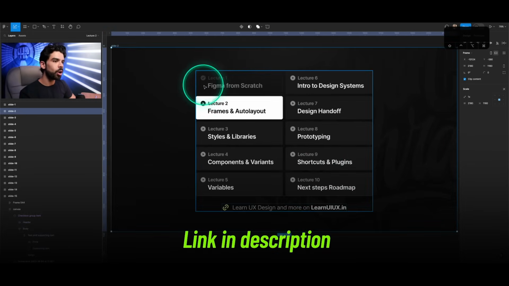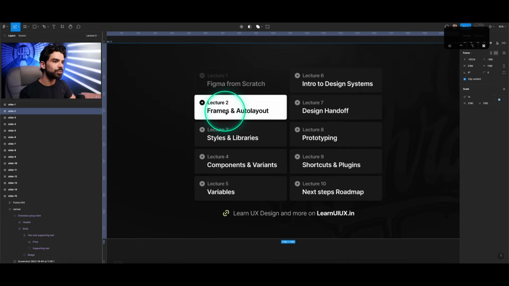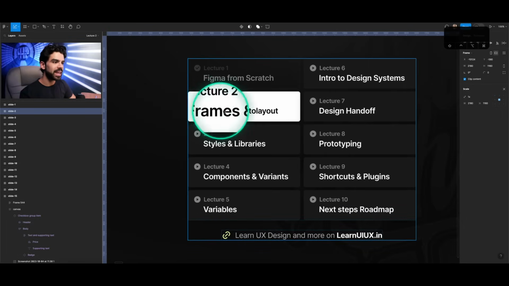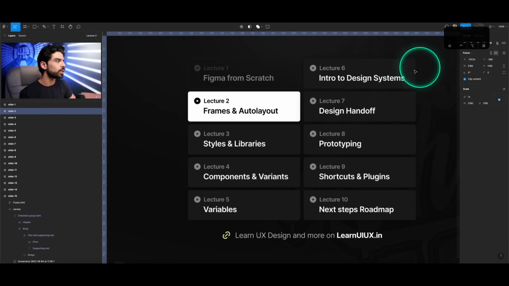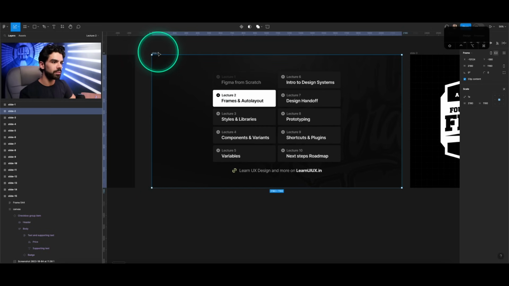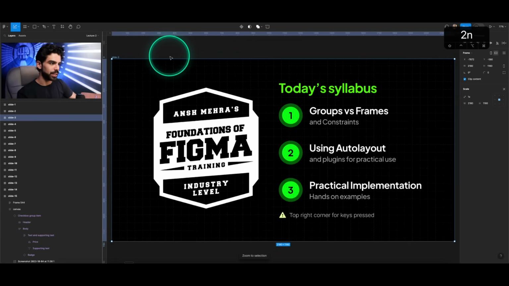Now we will cover a lot of things, but today we will only stick to frames and auto layout. You will see anywhere I'm hovering, you will always see the zoomed in icon, and then if you want to see the keys that I've pressed, you will see them on the top right corner right here. So you'll always see what all shortcuts I am using.